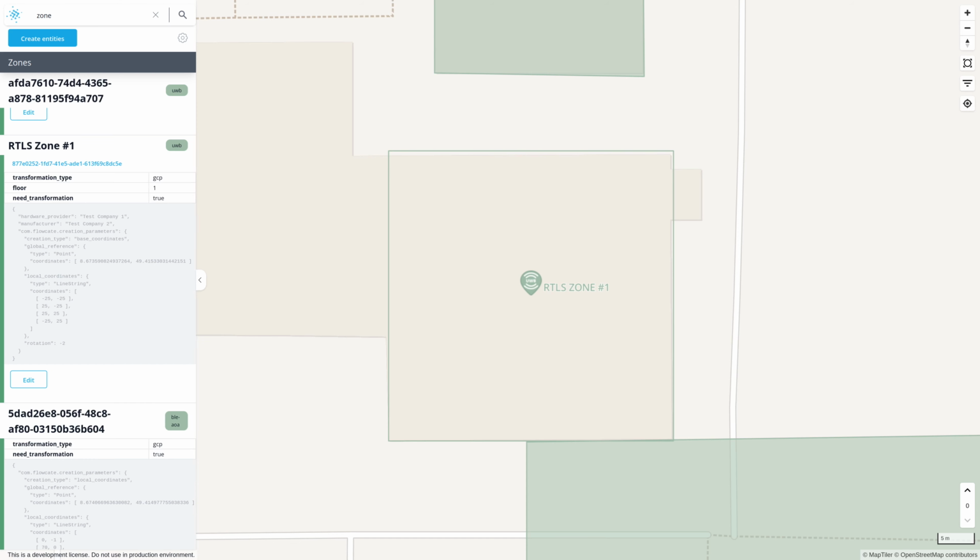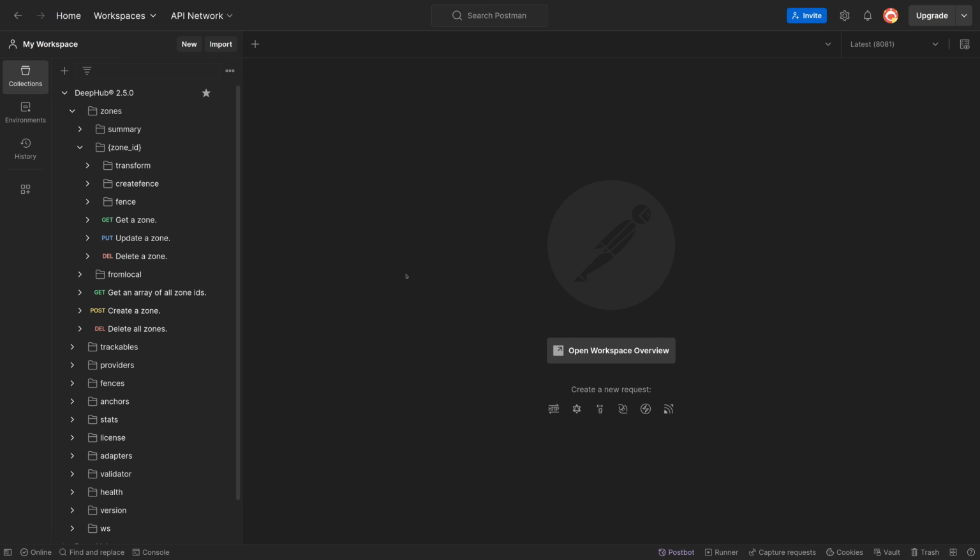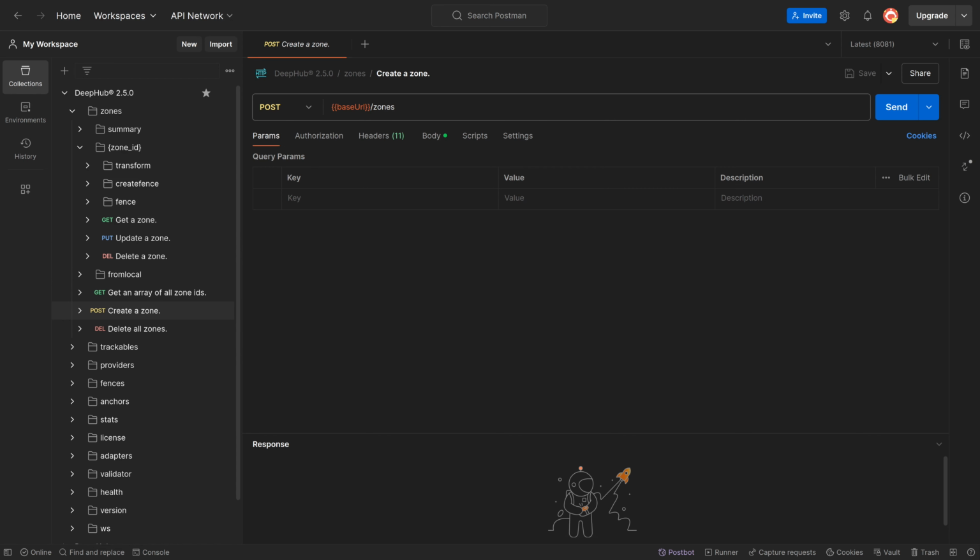But we're not just limited to the UI. The DeepHub REST API has several endpoints that may be used to manipulate zones within a DeepHub instance. With these endpoints, you can create, delete, and update zones, retrieve information associated with zones, and perform other advanced spatial functions. The post zones endpoint may be used to create a new zone.